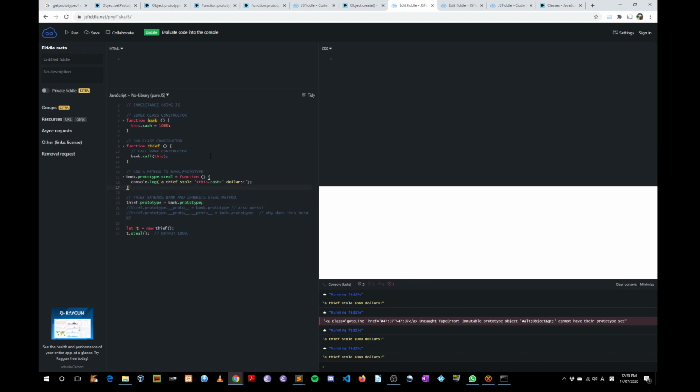So it's just adding a new functionality that you can call in line 25. The steal function was inherited from bank by way of its prototype chain. So you can call the steal method, the steal function, from the new instance of thief. I guess that's clear now.